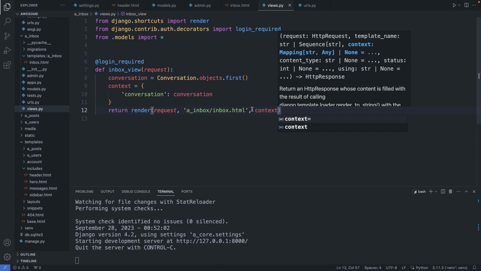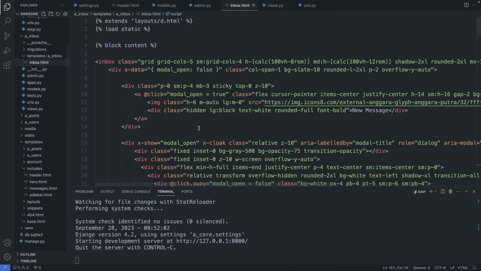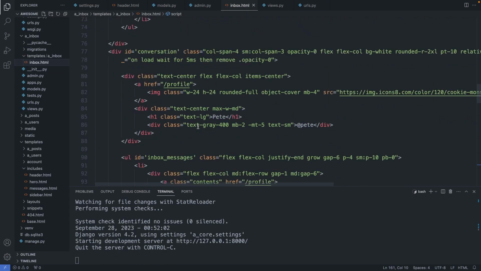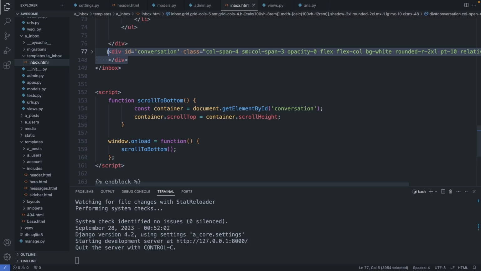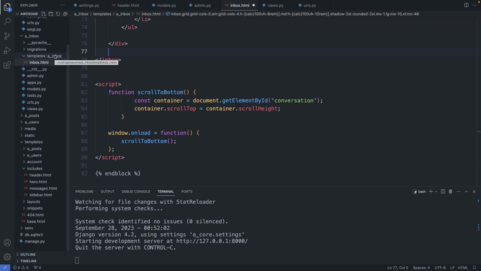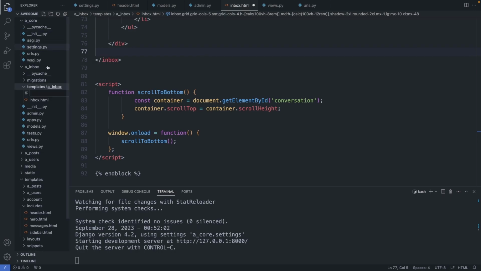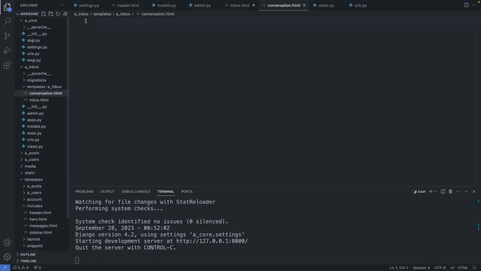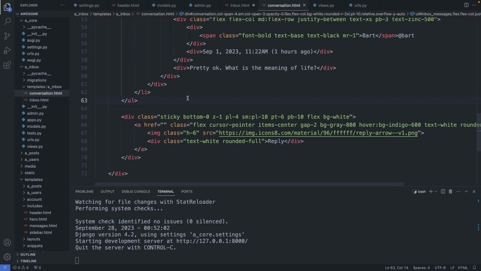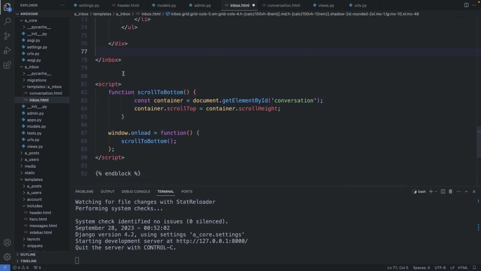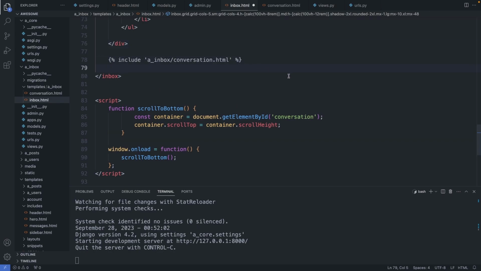Now let's go to our inbox.html. So here we find the conversation. So here we have our conversation container. Let's clean up this template and cut the conversation code out from here and create a separate file. So I cut it, create a new file in our templates folder in here. I call it conversation.html and paste the code in here. Okay, let's save. And in the inbox.html, I include the conversation like that. All right, save this file.